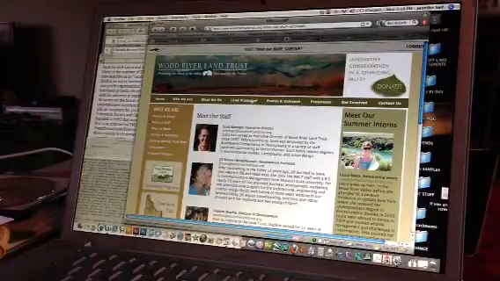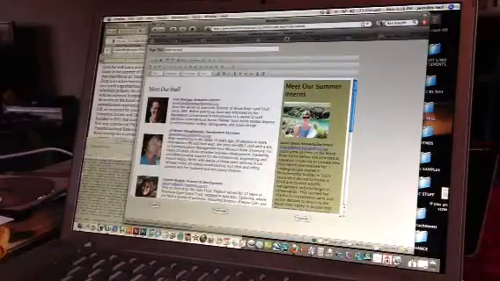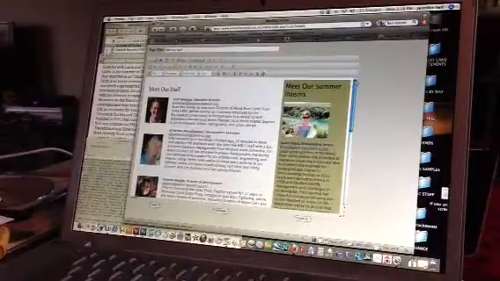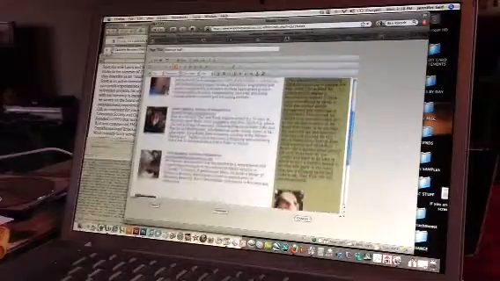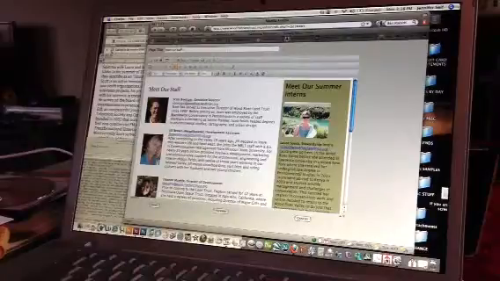We're on the Wood River Land Trust website. As we scroll down here, we can see that these things are pretty well vertically and horizontally aligned. And one of the reasons why they're nicely aligned is because this data is actually contained in a table.